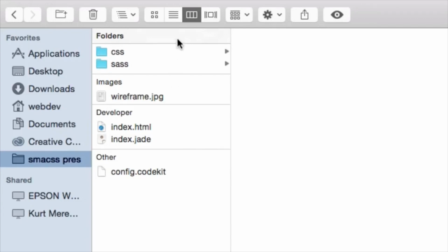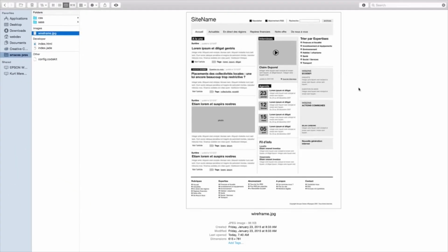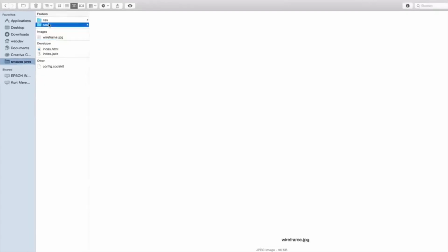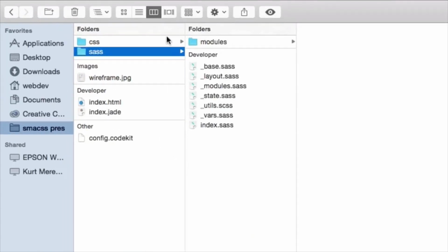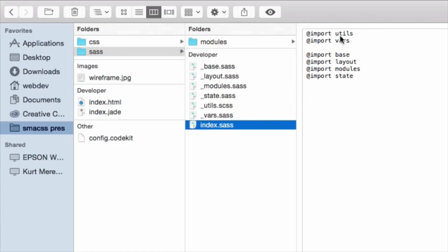So as you can see here, I've just created a couple of base files. I'm using CodeKit to compile my Jade and my Sass, so it has its configuration here. I have my index.jade. We're also going to be looking at the wireframe Travis uses for his grid series, and just look at SMACSS in relation to this when we start going in depth. Alright, so in here I've set up a couple of blank Sass files. Here in my index, I'm importing all of the files I will use.